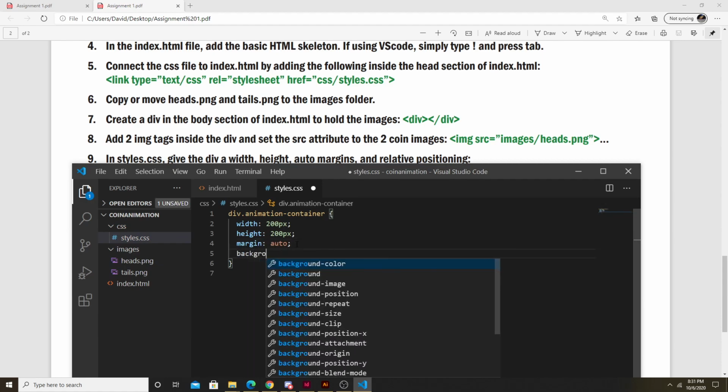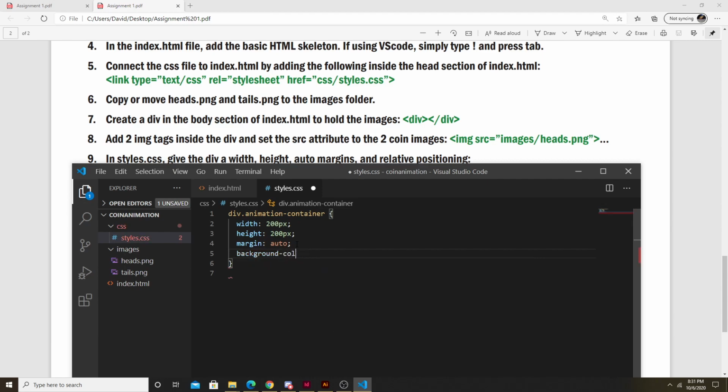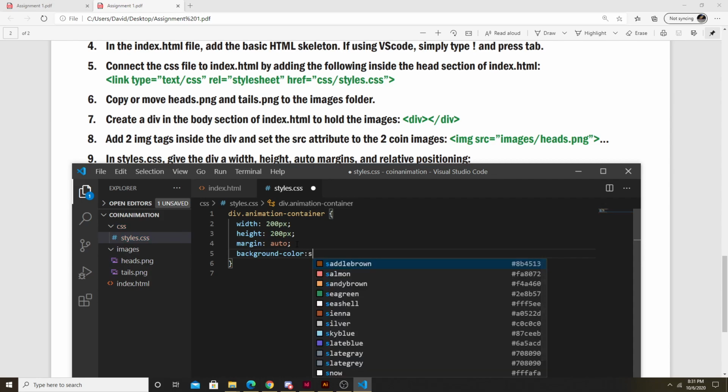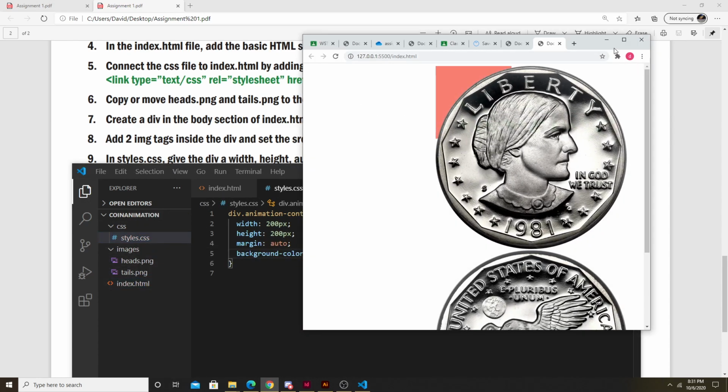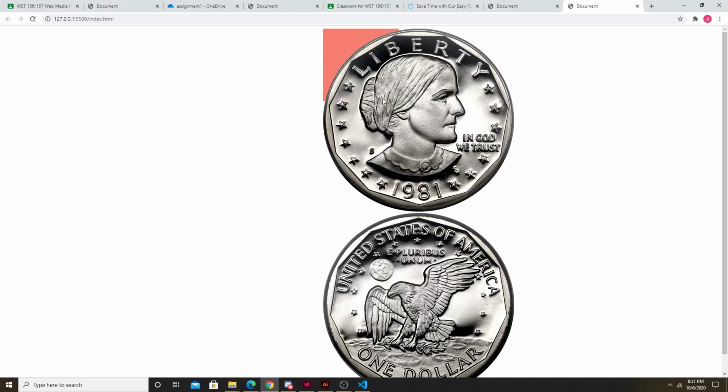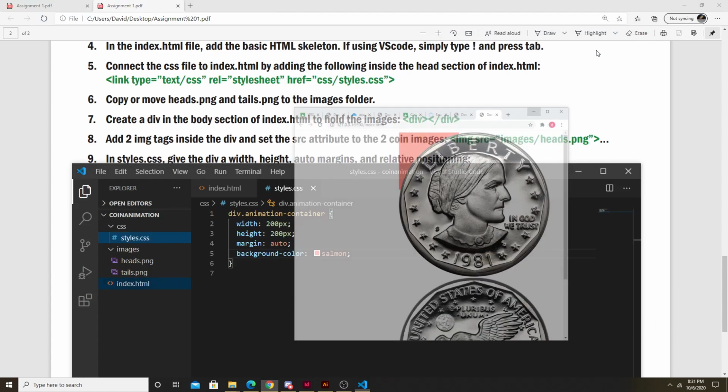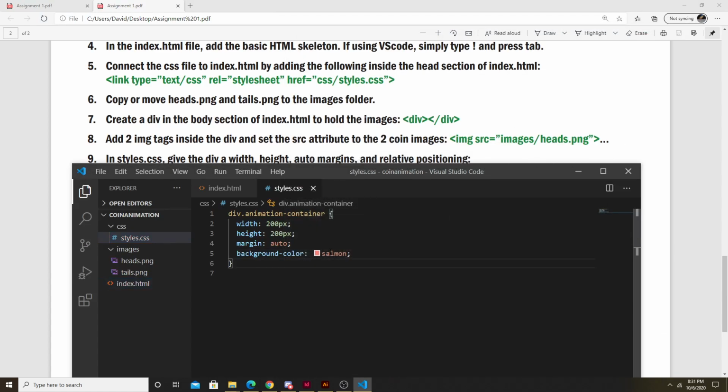Let me give it a background color too. Even though that's not in the assignment instructions, we'll say background color salmon. I'll do that just so you can see it. Okay, so there it is, the div. You can see it's smaller than the two pictures. But that'll change when we give the images a height and a width of 100%.